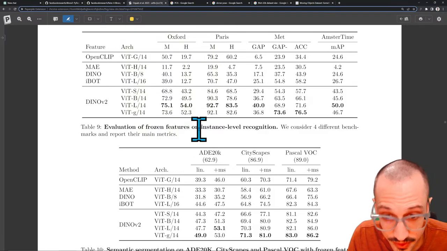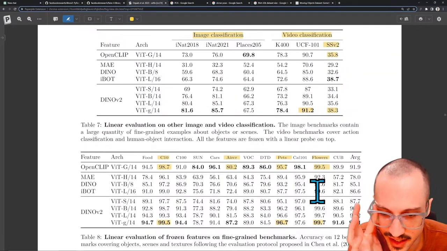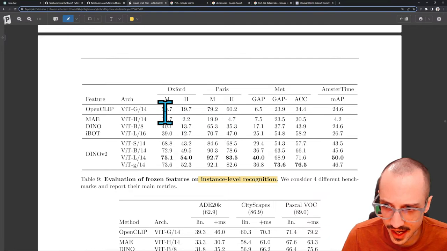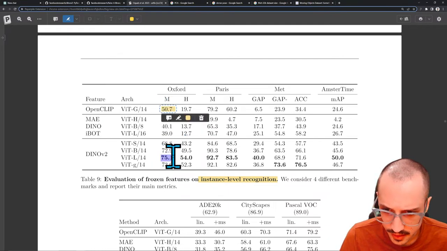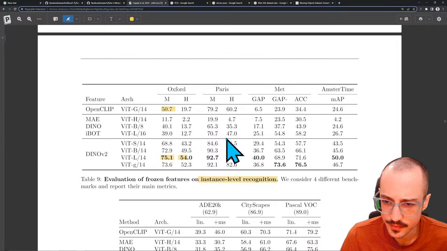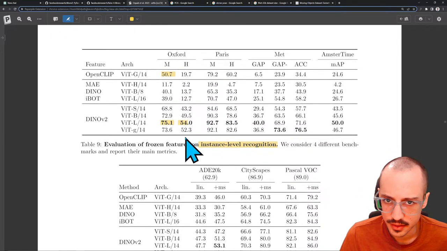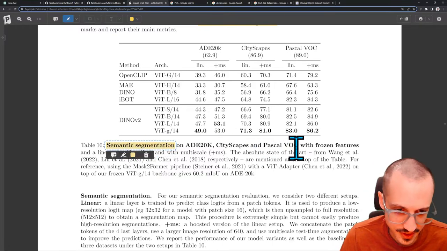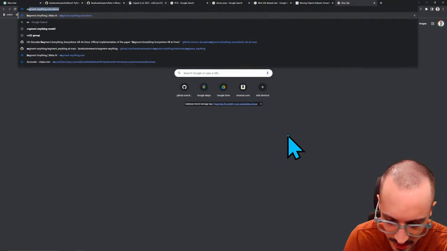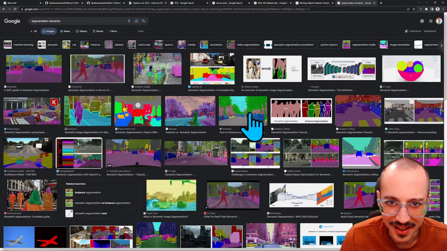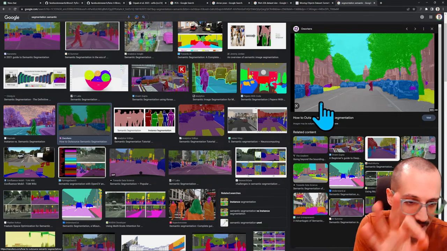Instance level recognition, so this is a different benchmark, right? Up here we were looking at image and video classification. This is now instance level recognition, and again you're seeing DINOv2 beating out all the other models. And then semantic segmentation, a different kind of task. You guys probably know what segmentation is, but just in case you don't, it's basically individual labeling for each individual pixel.